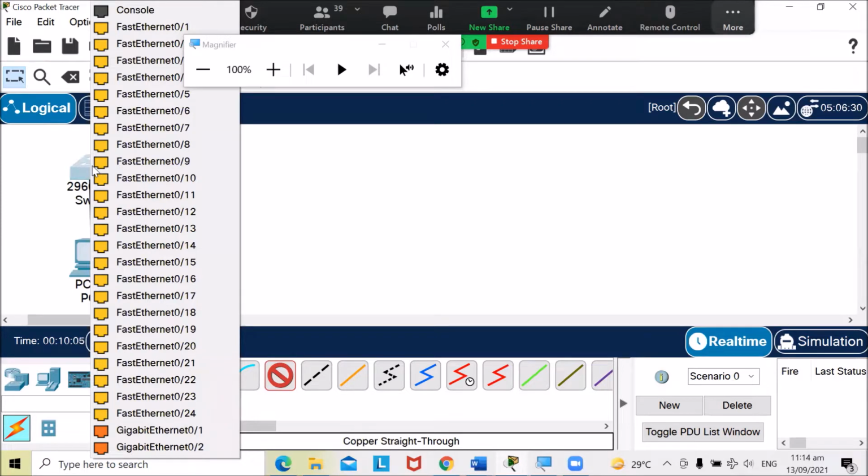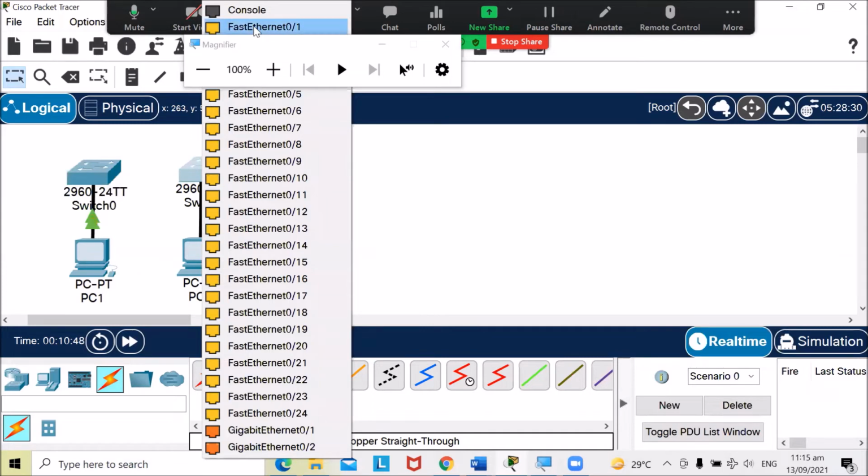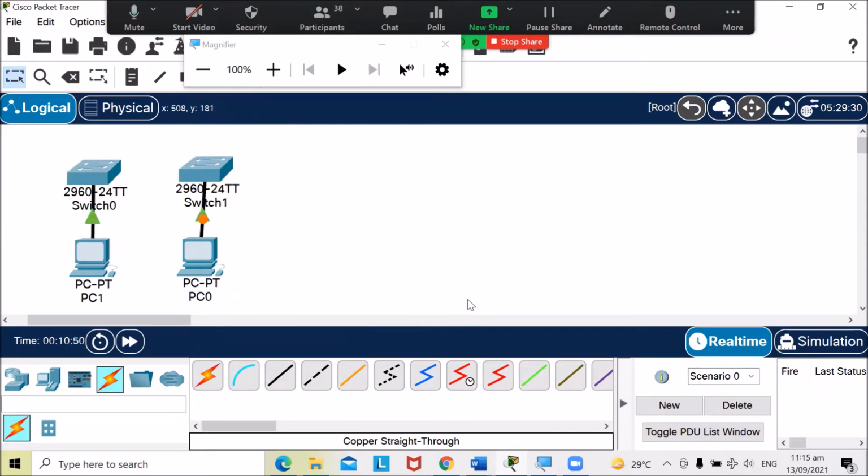Okay, so on our switch, we have several available interfaces. So where do we connect it? Since it's not a console cable, it's an Ethernet cable, we select Fast Ethernet 0/1. Okay, so that's where we connect it. We'll do the same for PC2. Let's have another straight through cable on PC2 on its Fast Ethernet interface connecting to Fast Ethernet 0/1. Okay, so that's our two PCs connected to the switches.